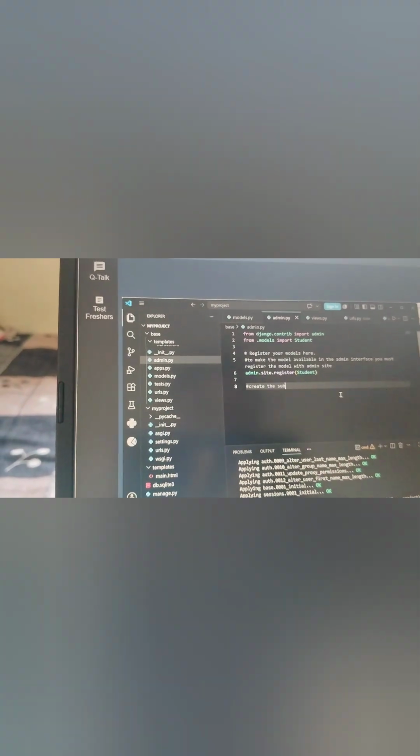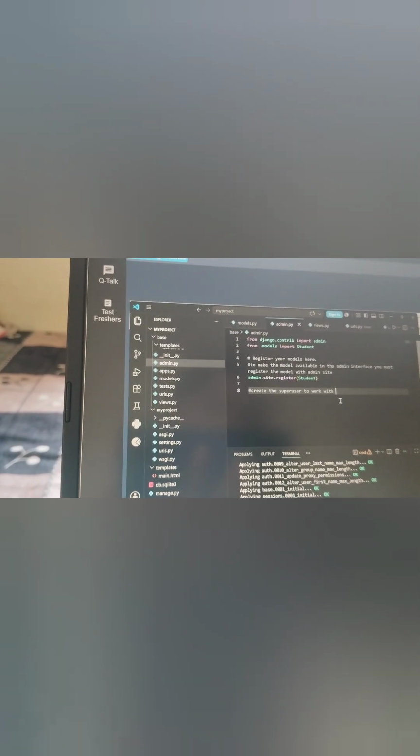So now, what you will be able to see is this interface, the username and the password. But do you have any username and password for the admin panel? No. You don't have any username or password for the admin panel. So for that reason, you need to create the account. You need to create the superuser. For logging into the admin panel, you need to create the superuser. Create the superuser to work with the admin panel.